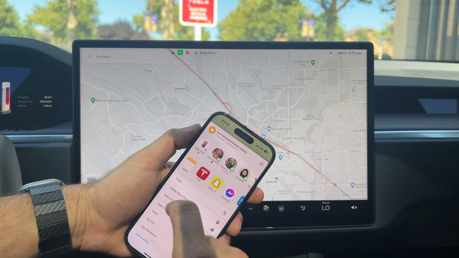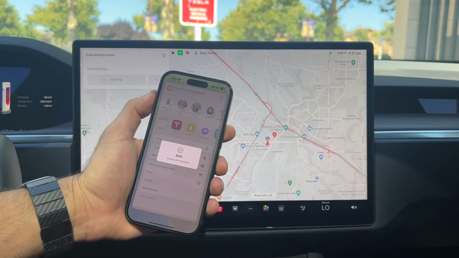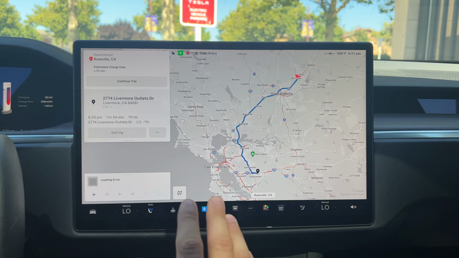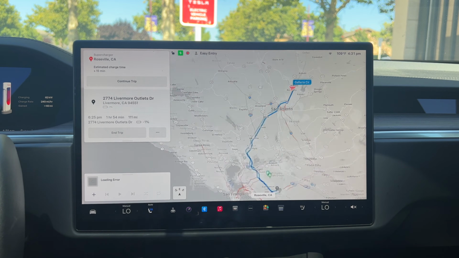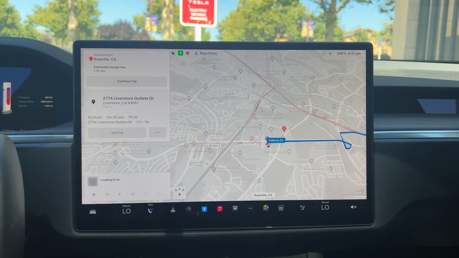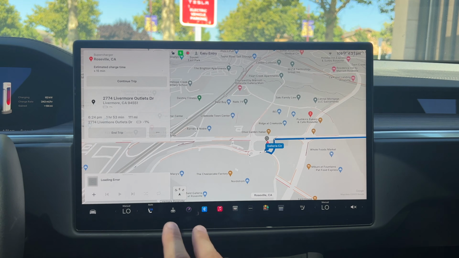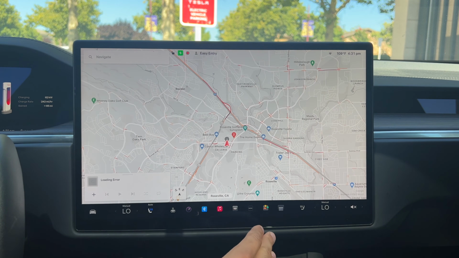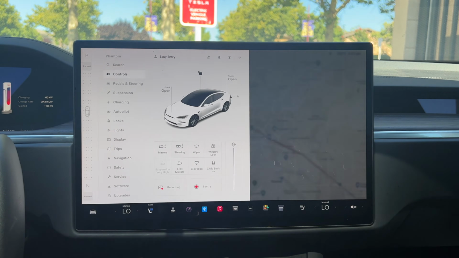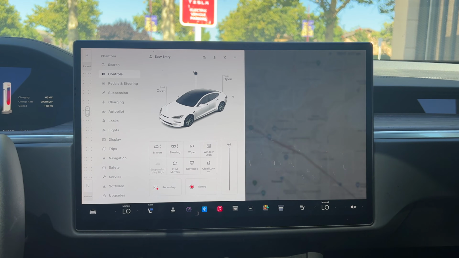Because when you tap on it right here, this will actually send the address to your vehicle, which is much faster than having to type it in, but also can definitely save time. Because you're not in your car, you can still send the address to your car. So that's super useful.